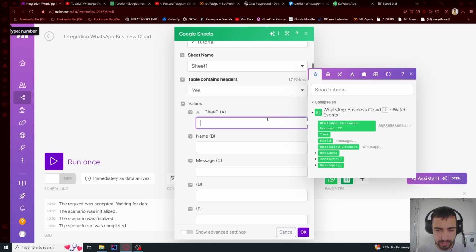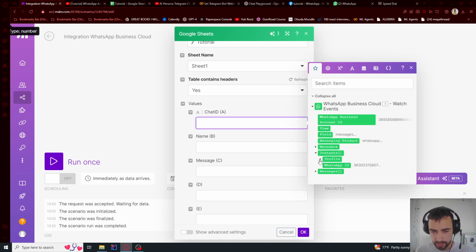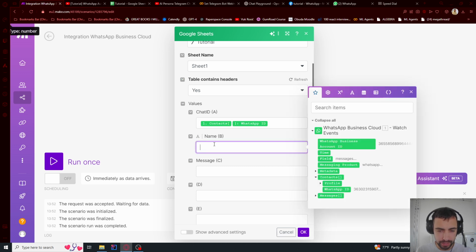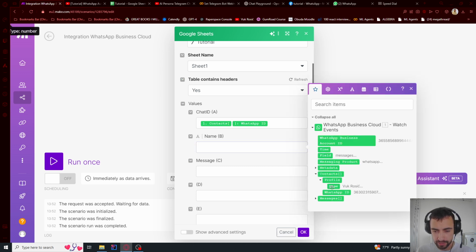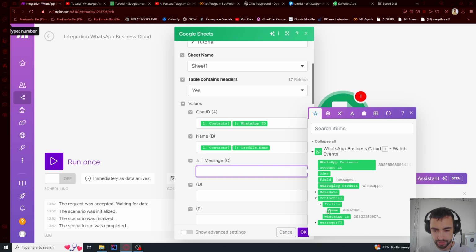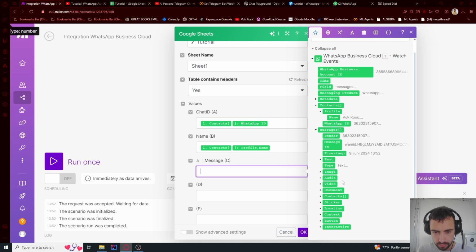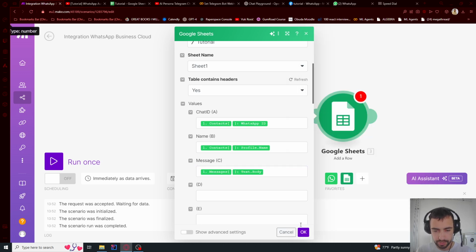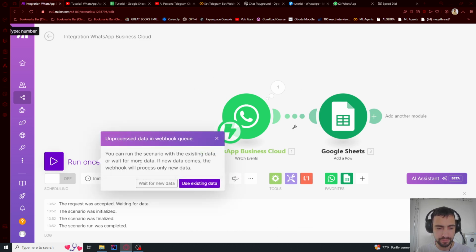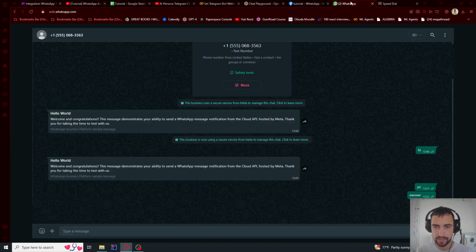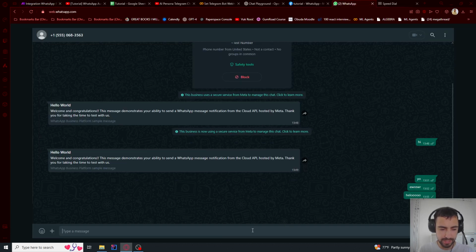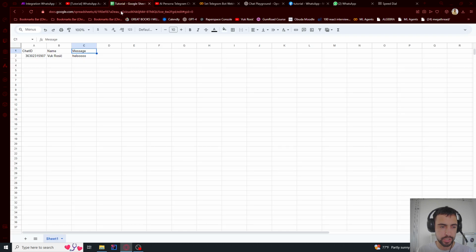And here, chat ID, I'm going to say contacts, WhatsApp ID. So this could be renamed WhatsApp ID. Name is contacts, profile name. And message is going to be messages, text, and body. So now press OK. And now if I run once and wait for new data, if I just say some message, hello, it should be saved here, just like that.